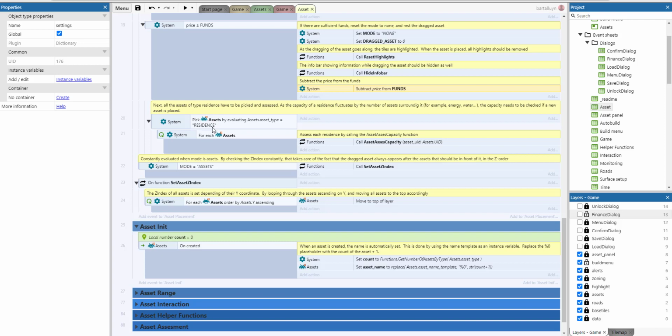Next, all of the assets of type residence have to be picked and assessed. As the capacity of the residence fluctuates by the number of assets surrounding it, for example energy and water, the capacity needs to be checked if there is an asset placed. So then we go and pick everything of type residence, and we will call the function assess asset, assess capacity, which we'll come back to in a minute.